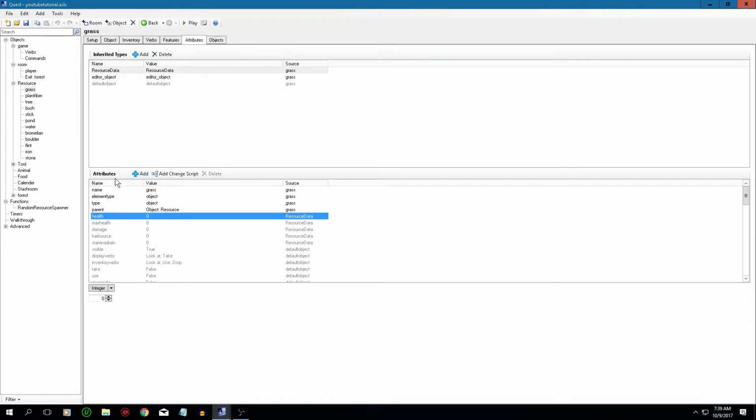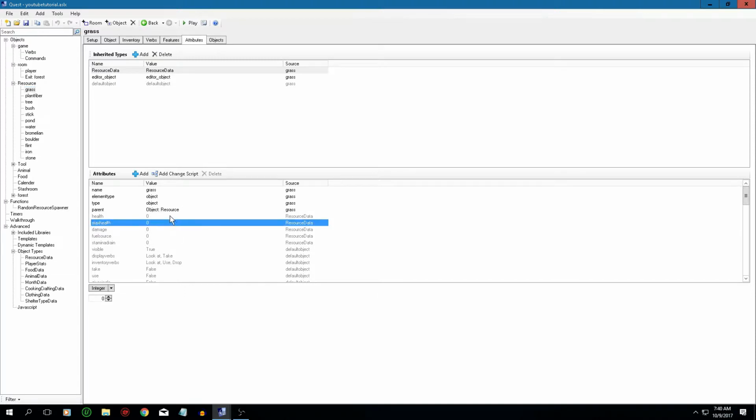Then you come down here to your attributes and you can see health, max health, damage, fuel source, stamina drain, all that stuff that we added to that object type will be an attribute for this resource. Since we have our one main resource, which makes this a lot easier, we're going to copy it at the top here. Take your grass, copy it, and then paste it 1, 2, 3, 4, 5, 6, 7, 8, 9, 10, 11 times.